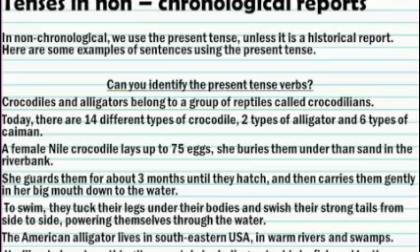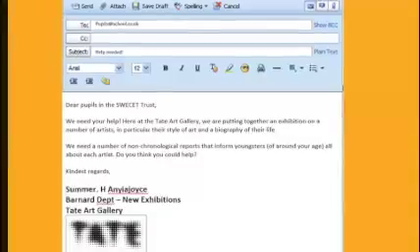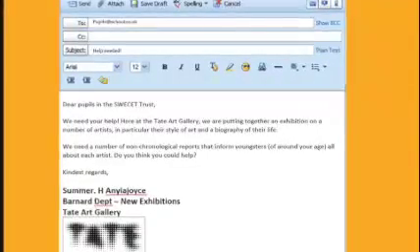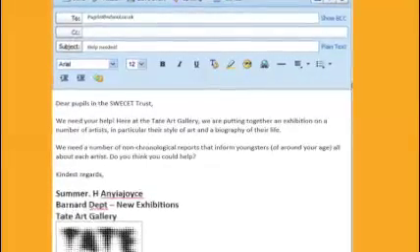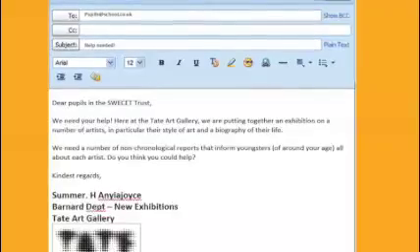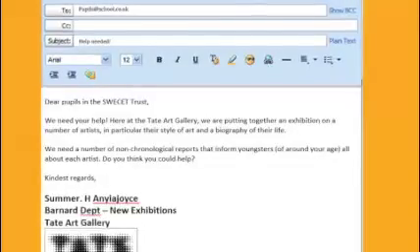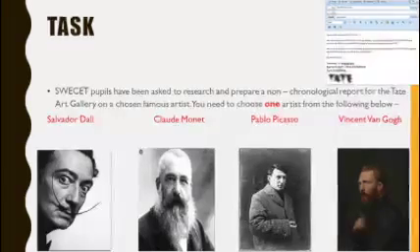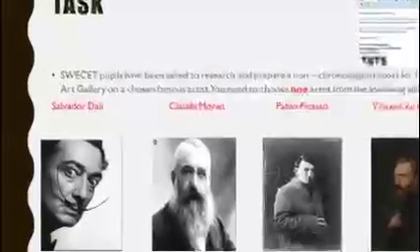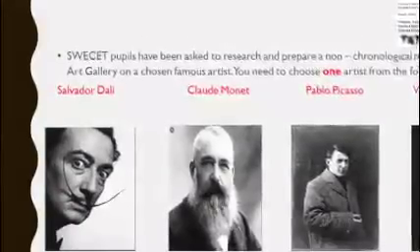Thursday, very exciting. The Tate Gallery, you're going to find an email from the Tate Art Gallery asking us to help them to put together an exhibition on a number of artists. And so that would be your task, basically, is to find information about a chosen famous artist. And you've got the 4 choices there. So you've got Salvador Dali, you've got Claude Monet, you've got Pablo Picasso, and Vincent van Gogh. And all you need to do is to choose one of them and make a detailed research on them.